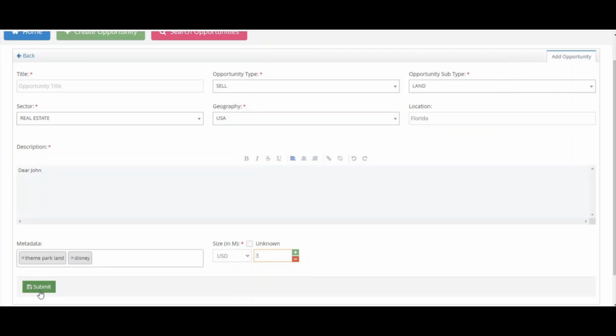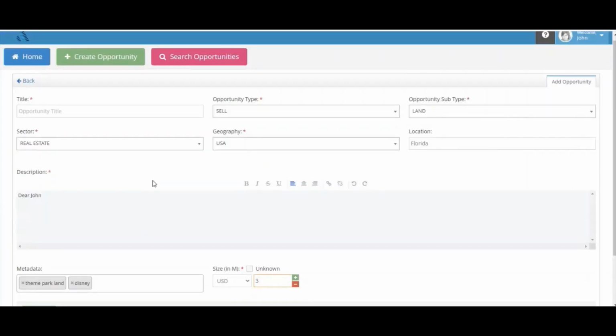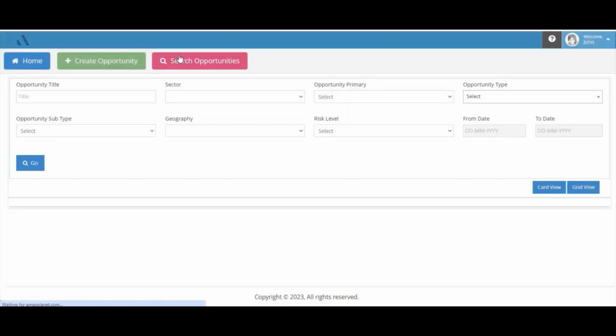Now, again, there's an approval process here. The moment you submit an opportunity, this comes to the AmaxPlanet administration, where we view this data. If there's additional data that we require, we'll ask you for that data and then approve your opportunity. Only when an opportunity is approved is it available for others to search. Till then, the opportunity cannot be searched at all. It's not available for search. It's not active yet.